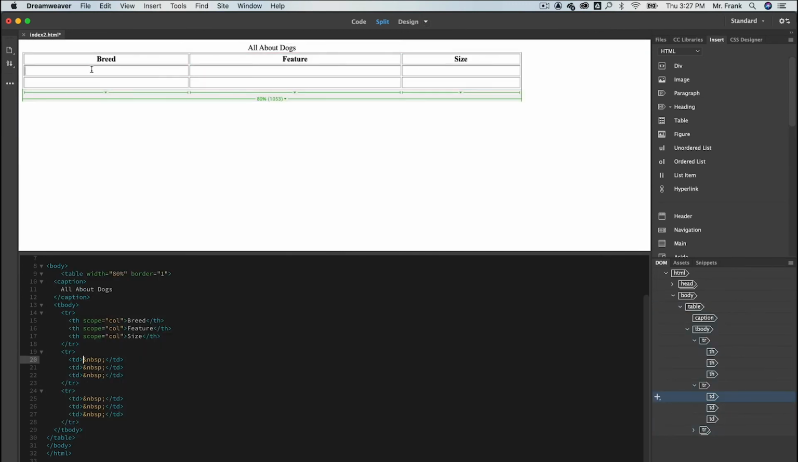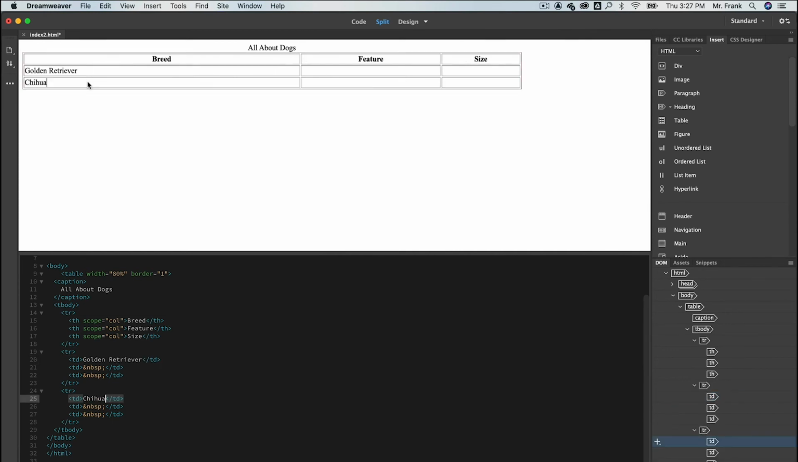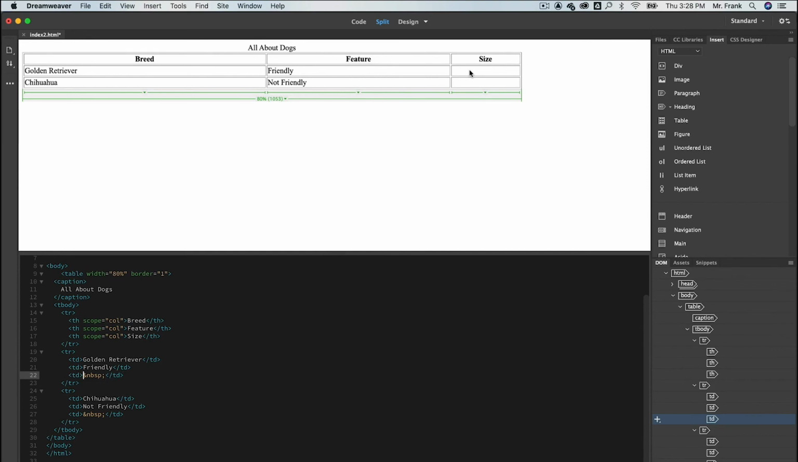If I click right in there, I can type in what the breed was, and the first breed was golden retriever. The second breed was Chihuahua. A feature of a golden retriever is friendly. The feature of a Chihuahua presumably is not friendly. Size, large and small. And as you can see, it's updating our code from top to bottom here. So now that we have that, we can begin to style our table.